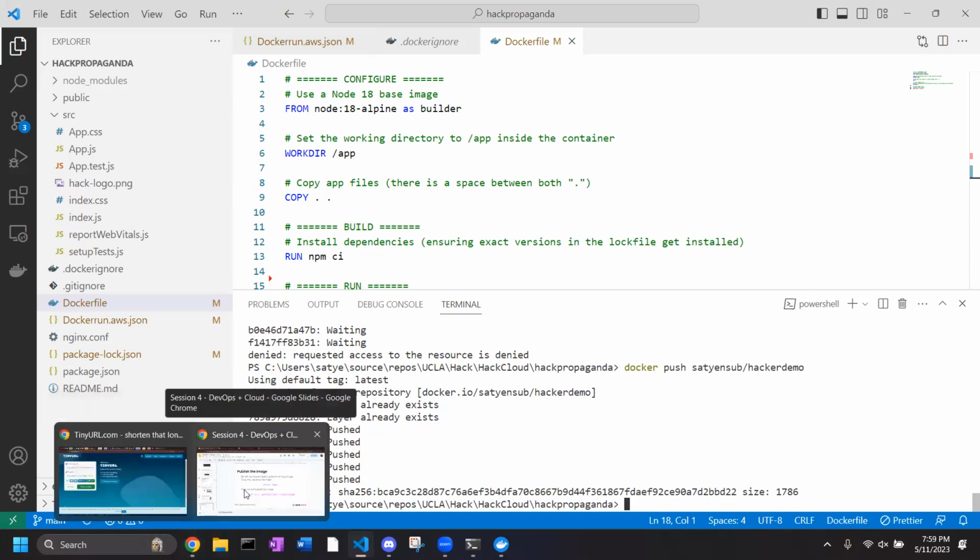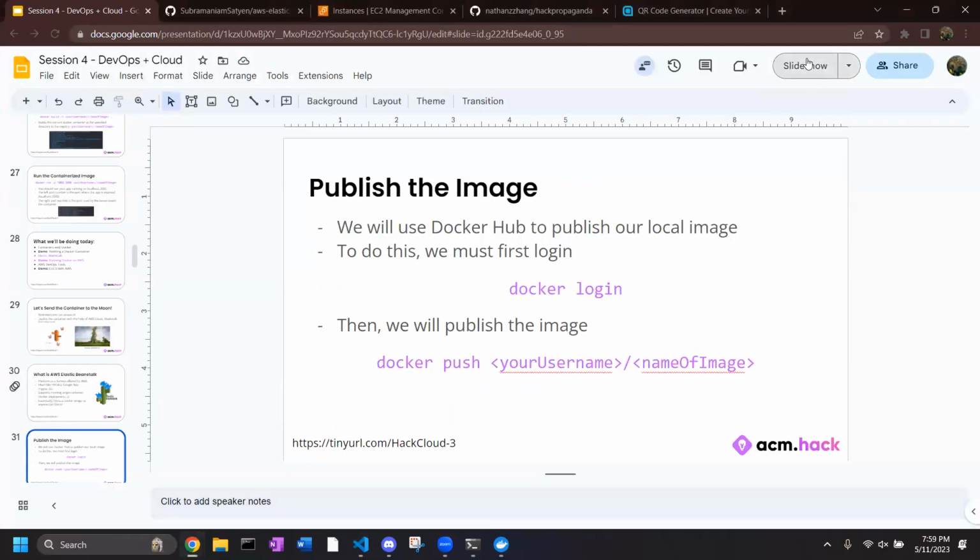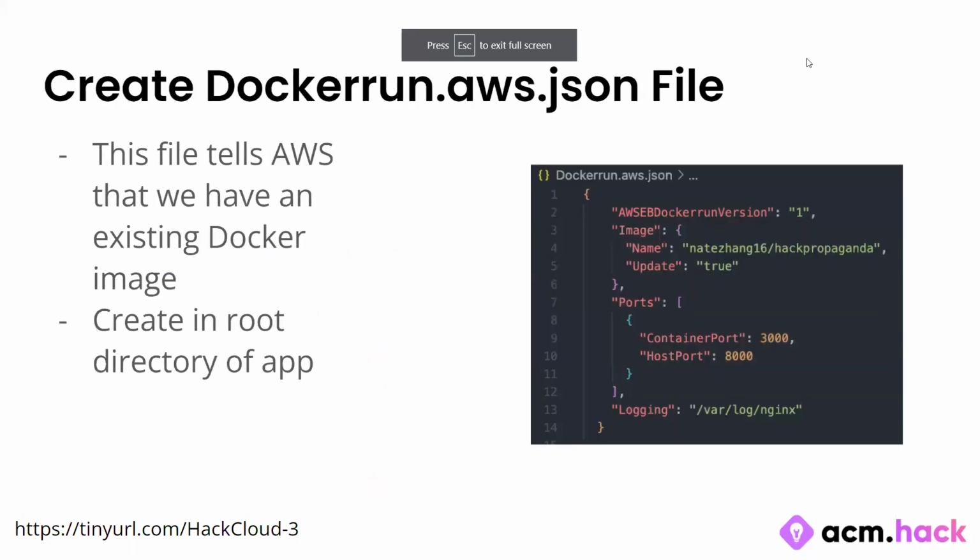And so now that we publish this image, we can actually create the next most important file, which is a Dockerrun.aws.json file. The most important thing is to have a container port that matches the same port that you expose, and also the name of your image to exactly what you did. Everything else is pretty much optional.